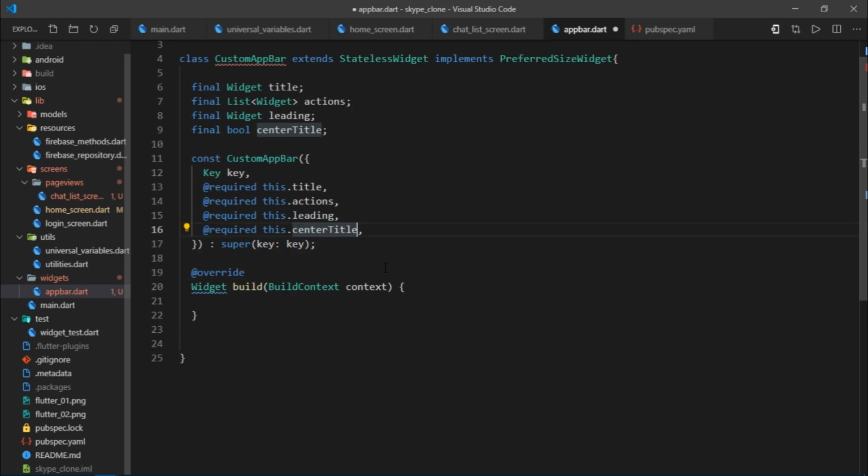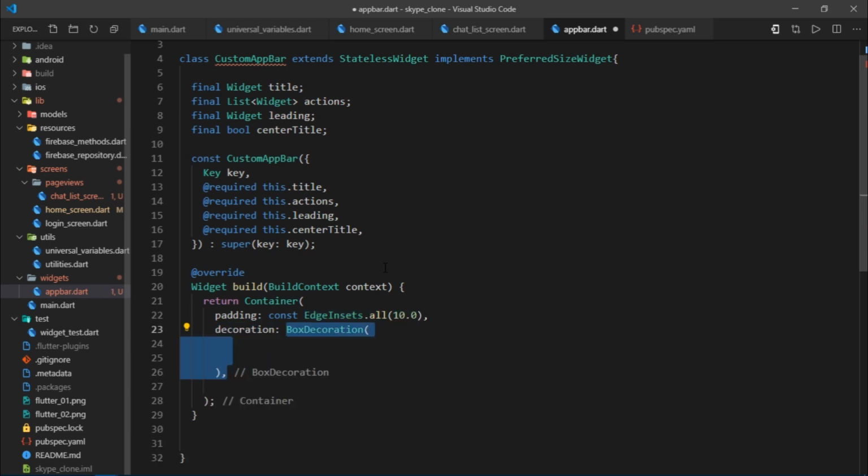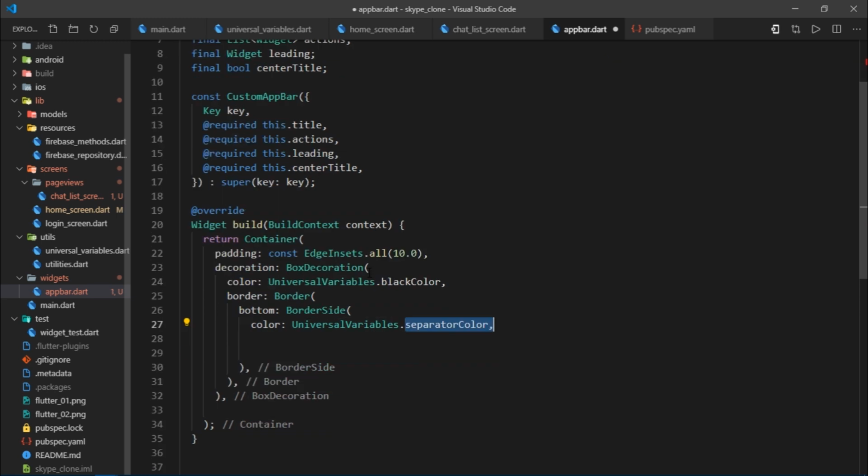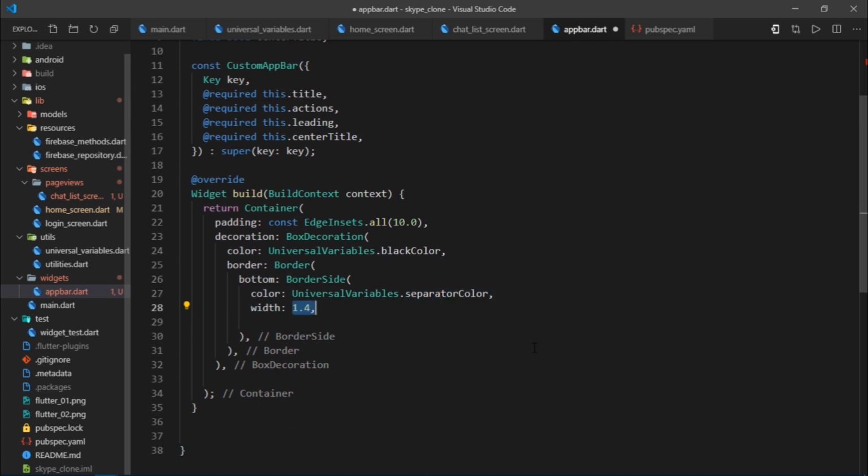Then inside of the build method, I'll return a container, set its padding to EdgeInsets.all(10), and provide it some decoration. So for the decoration, I'll write BoxDecoration, color, and pass in the black color from the UniversalVariables class. Then for the border, I'll write Border, bottom, BorderSide, color, UniversalVariables.separatorColor. And I'll set the width to 1.4 and style to BorderStyle.solid.